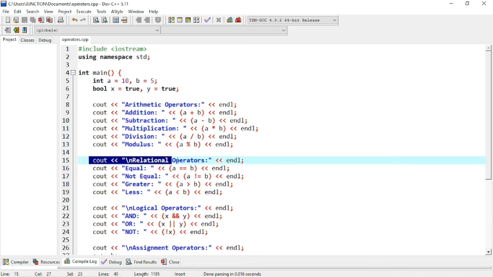The other type is the relational operator. It is separated from the arithmetic operators by a line of output, using the same sequence. Relational operators are used to compare two values. For example, the equal to operator checks whether both values are equal. Here a is 10 and b is 5, and the values are not equal, so it returns the false condition. But in C++, it does not return the word false, it returns zero. False means zero, and true means one.